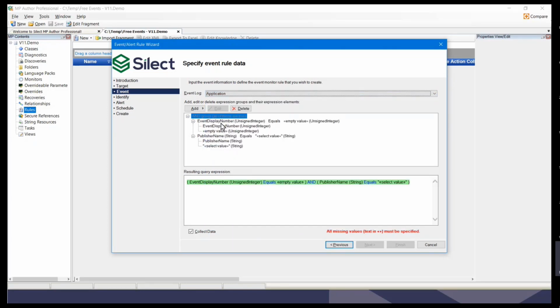Because this is a new event, we've pre-populated a sample expression here. Event display number equals, well, something. We don't actually have a value. We don't know what value you want. And publisher name equals something that you need to select.